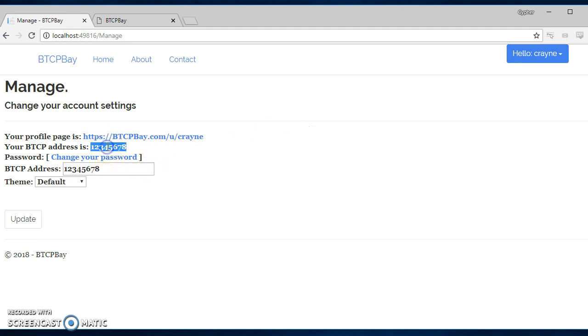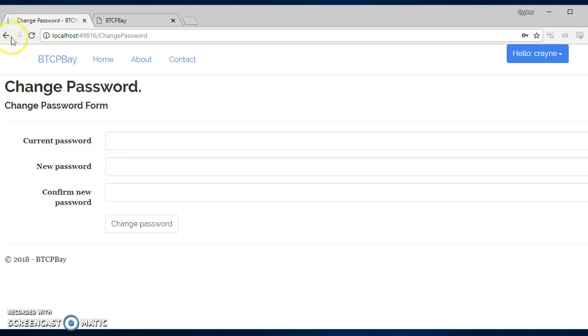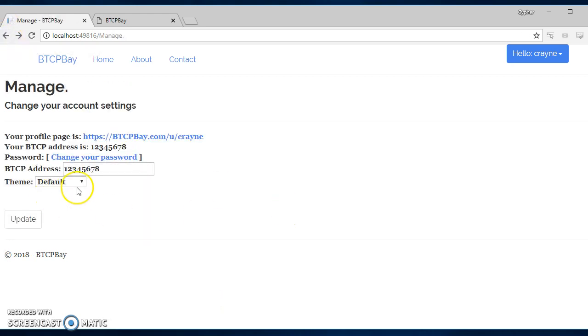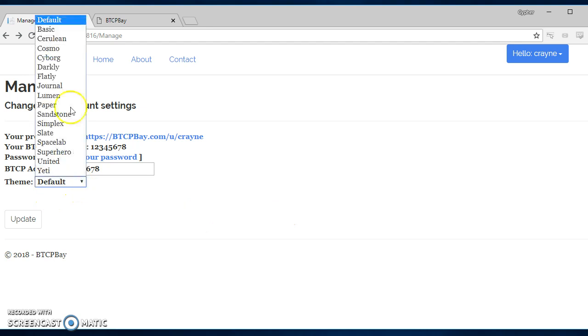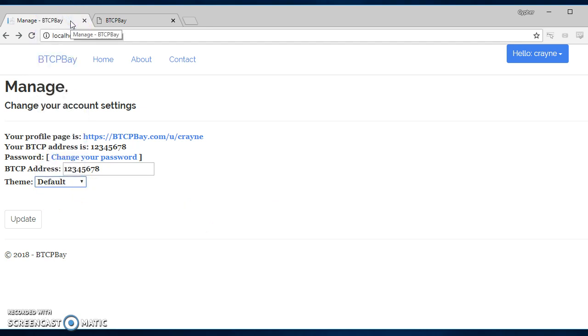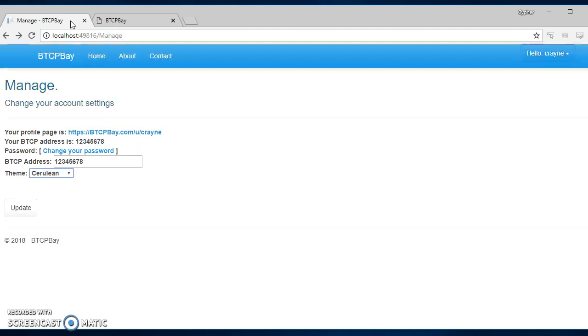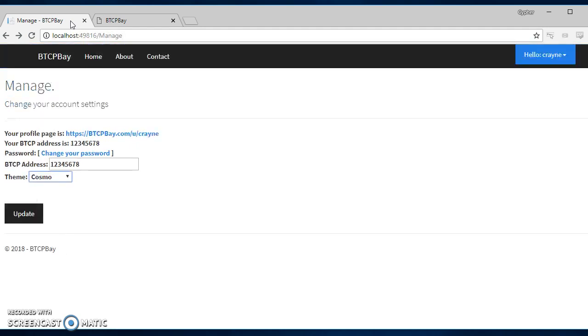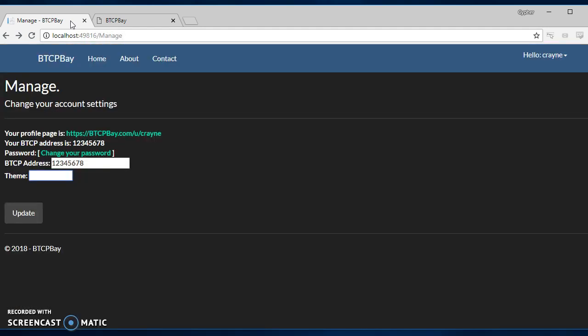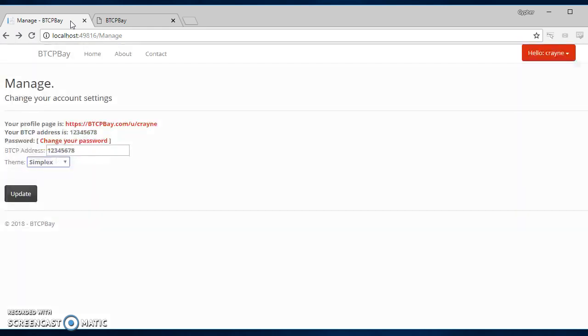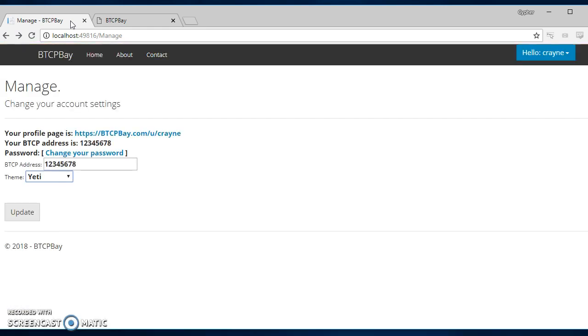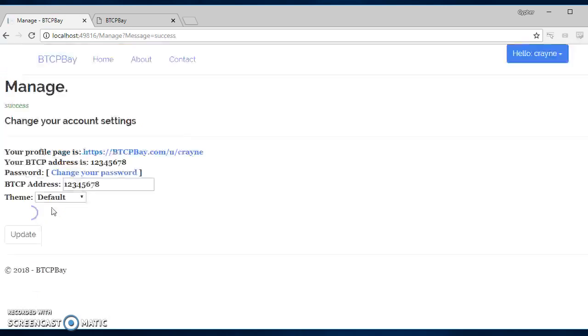Bitcoin private address, obviously I need to fix that some. Password change, you can do that. Boring stuff. Okay, themes. This is sort of cool. We can come up here, start at default, we can go change basic, and we change whatever theme we want. Yeti.